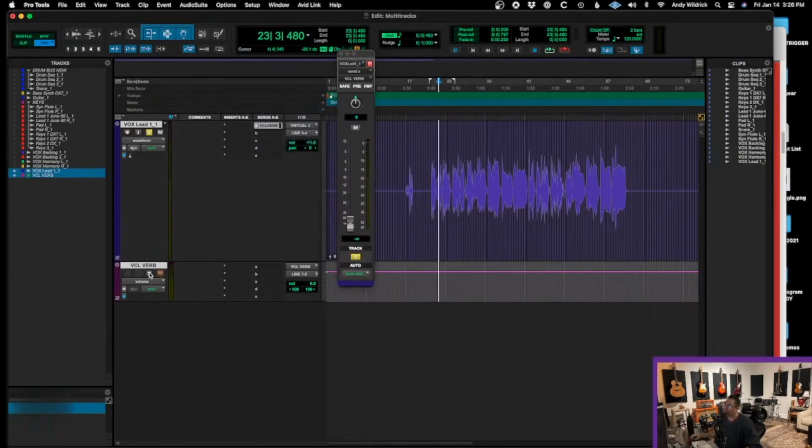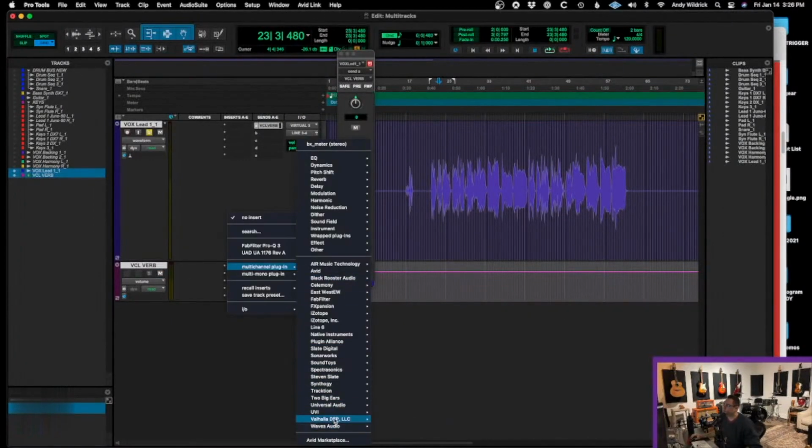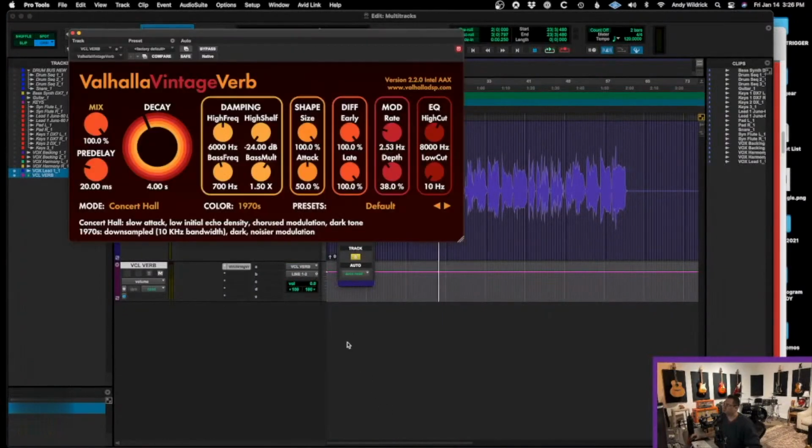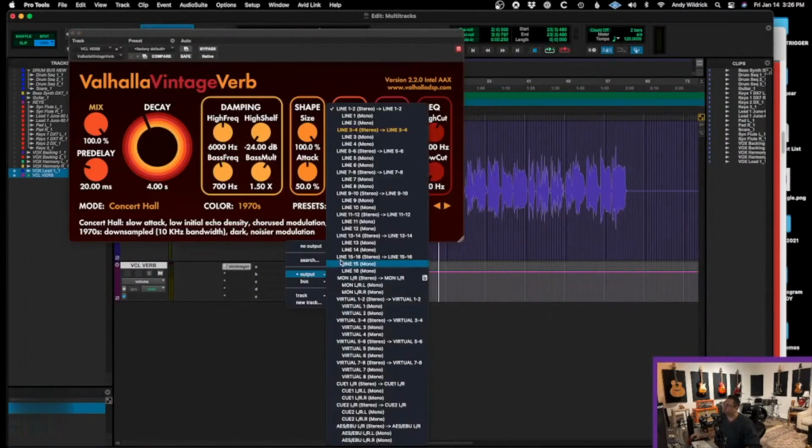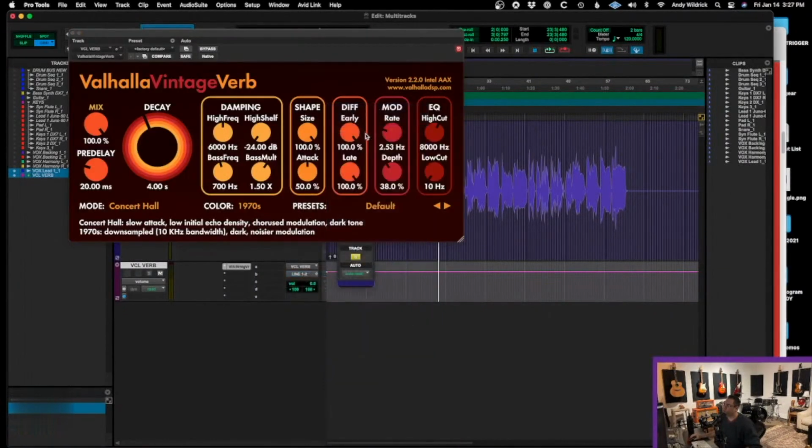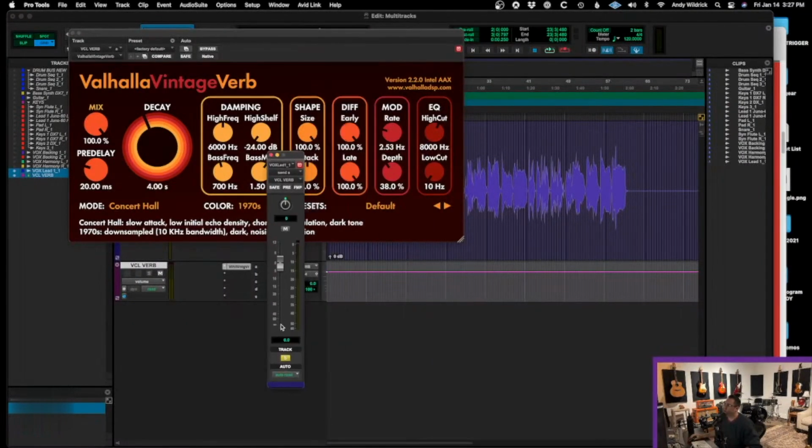Now we want to solo safe it. Now we want to go to a reverb. Now we want to change this to output number 3 and 4 so you can hear it. And now this fader is how much of the reverb we're going to hear. How much of this signal are we routing into this aux track?